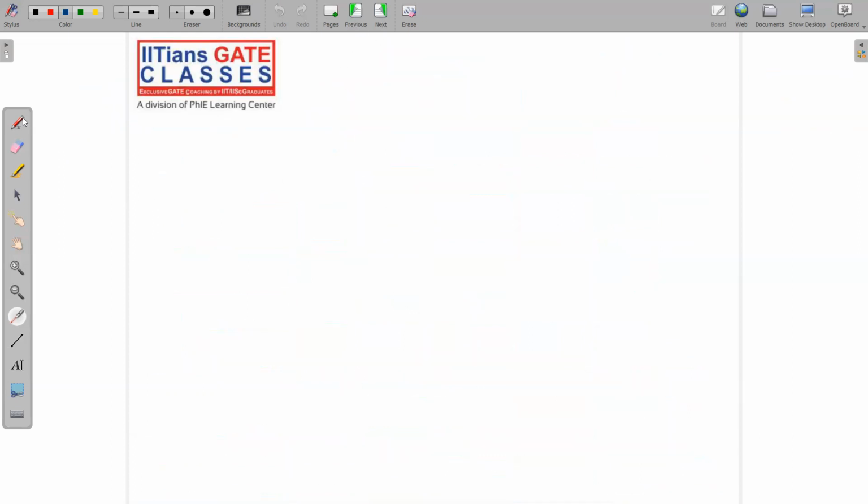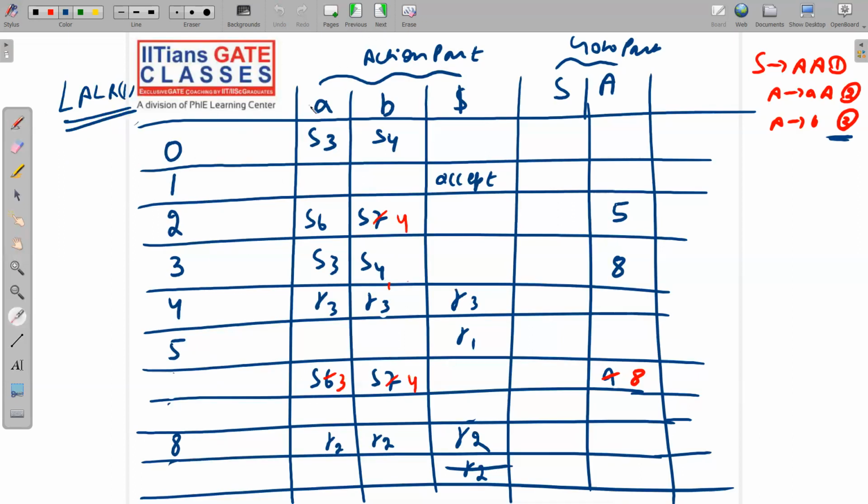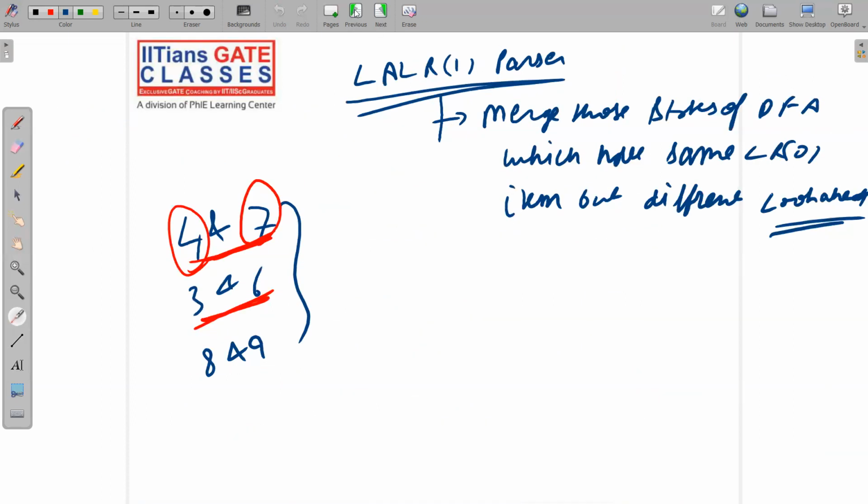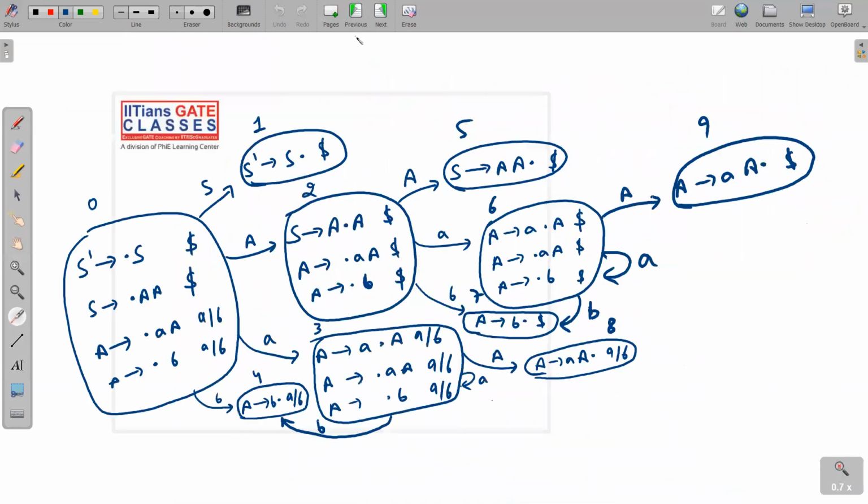Now the key idea is coming. The LALR1 parser is not concentrating on LR1 items. Actually, it is concentrating on LR0 items only, because we have merged the states which have the same LR0 item. See here, 3 and 6: same LR0 item, but different lookaheads. We have merged the states. So CLR1 is concentrating on LR1 items, but LALR1 is not. It is concentrating on LR0 items only, because wherever we have the same LR0 item, we merge the states.